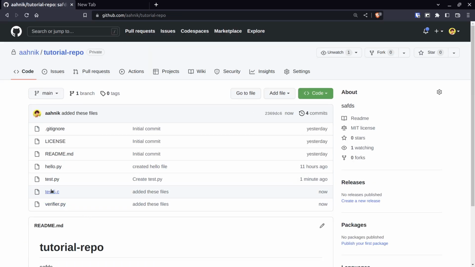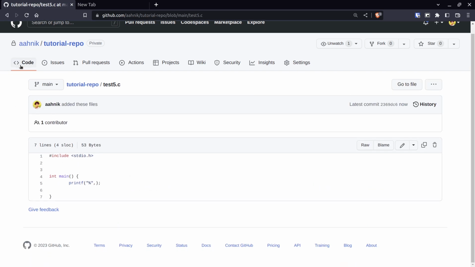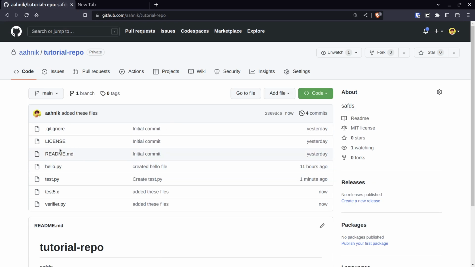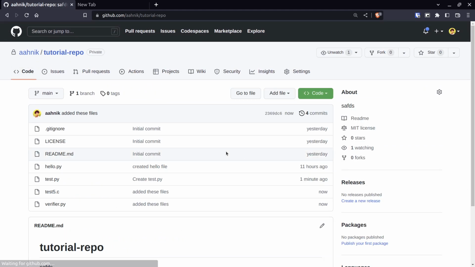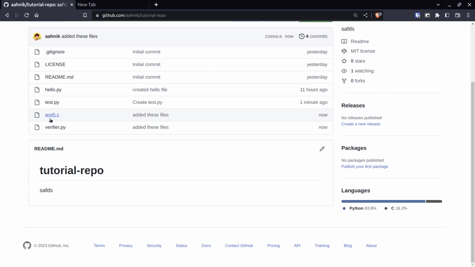So these new files, this test5.c, this was uploaded. If I click on this file, I can see what's the code inside. Similarly, this verifier.py, this code also is uploaded. So like this, you can commit files, you can add files from the web interface, and you can also edit files from the web interface.